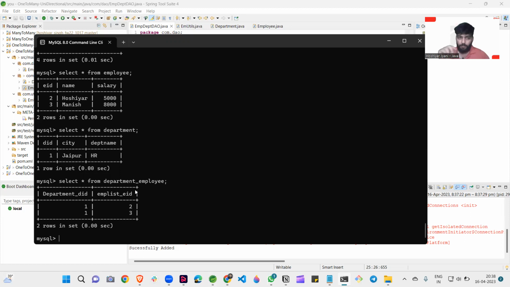So what did we learn? In one to many unidirectional, 3 tables are created. Okay, 2 for the simple entities and the third one for the linking.